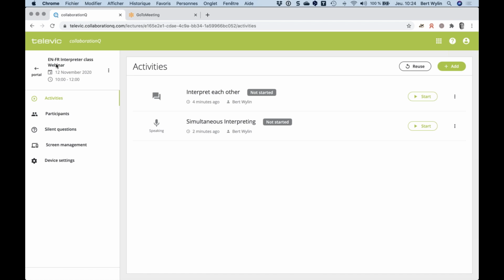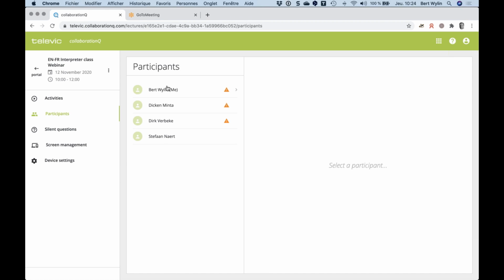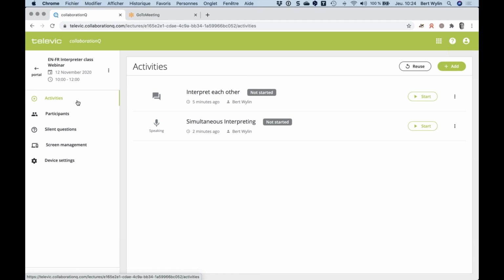Let me check if the students are available. You can see here in the participant list that we are 4 now in this class: myself, Dicken, Dirk, and Stefan. These orange icons mean that for some reason these persons have not shared their screen. So I know already that I won't be able to see their screen. Stefan did, so I will be able to see Stefan's screen. But let me go back to the activities.